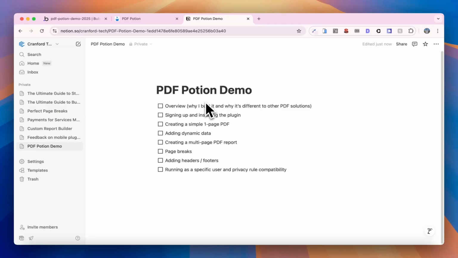We're then going to go through a number of different PDF examples. So we're going to start off by generating a really simple one-page PDF, but then move on to really complex, detailed, multi-page PDF reports where we have dynamic data, where we have page breaks, headers, footers, and all of that good stuff. We do have customers using DocuPotion that frequently generate reports over 100 pages long, so you can really make your PDF generation a valuable feature in whatever app you're building.